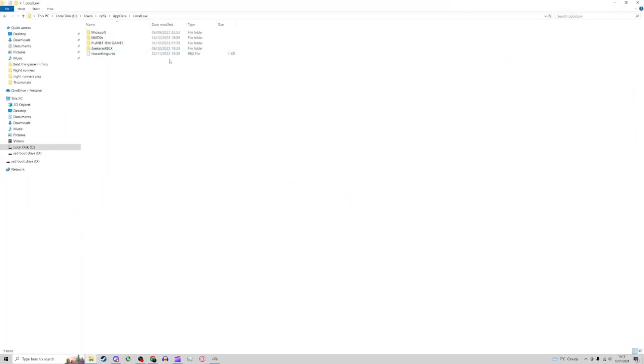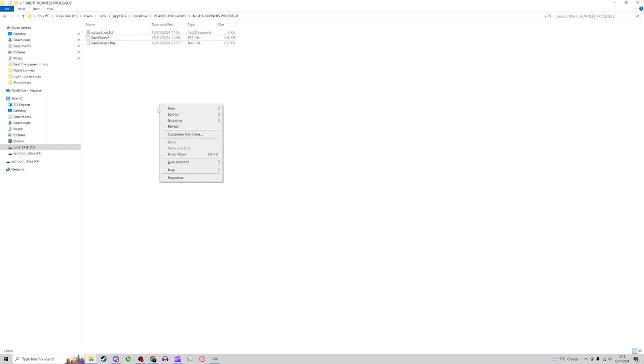You're going to want to press app data, and it's going to take you to local low. Click on local low, go to Planet Gem Games. This is where he keeps all his save files, the backups, the output logs. So if you ever have an issue on the Discord, you can send Gem the output files, I believe, and he can help you out.